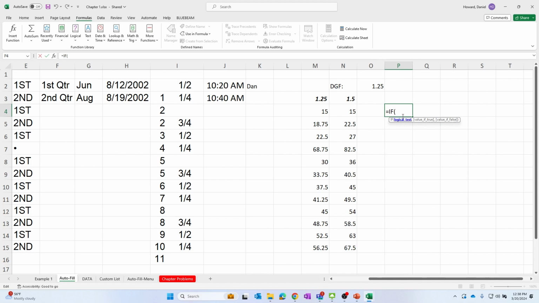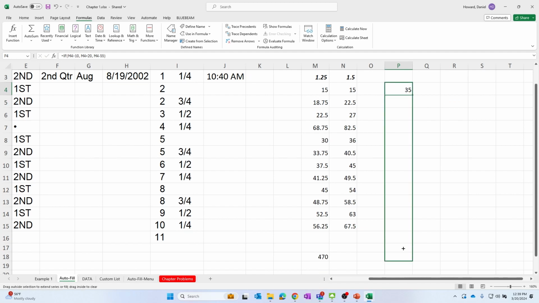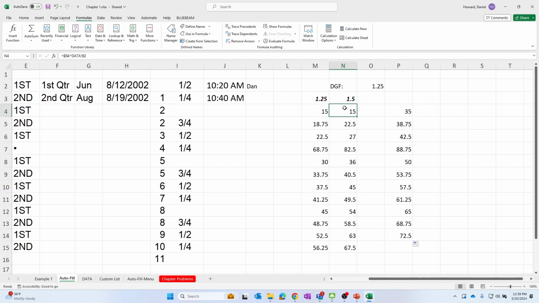So this first one says logical test. So I'm going to say if M4 is greater than 10, I put in a comma, and then I say, what do I want to do if that's true? I want to do M4 plus 10, or M4 plus, whatever, 20. And if it's false, then I want to do this minus 55. Doesn't matter what it is, okay? And now it'll apply that logic to any of these. Let's change this to 9. Now because I changed this value and now it's less than 10, it's doing a different thing, right?